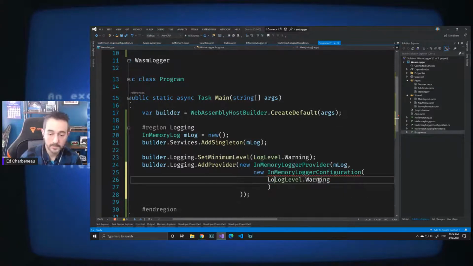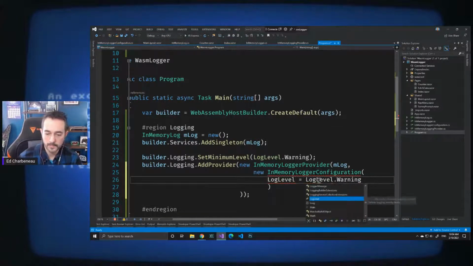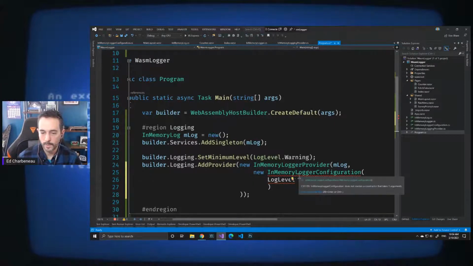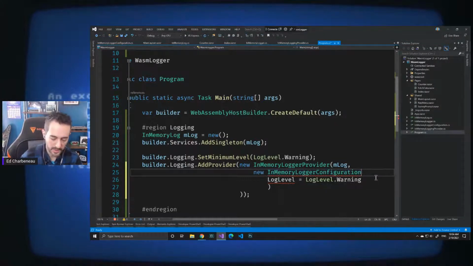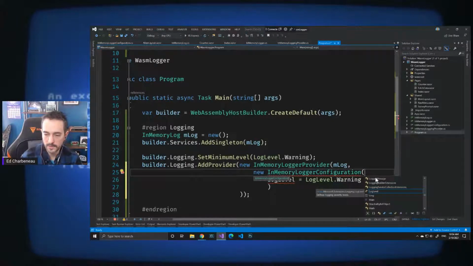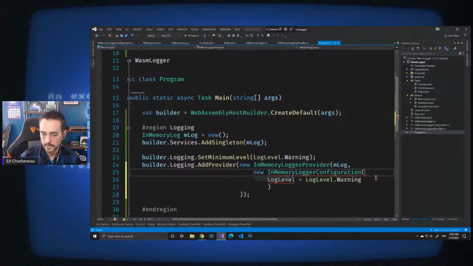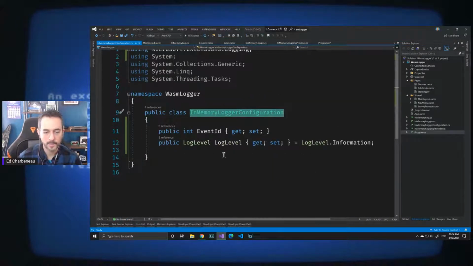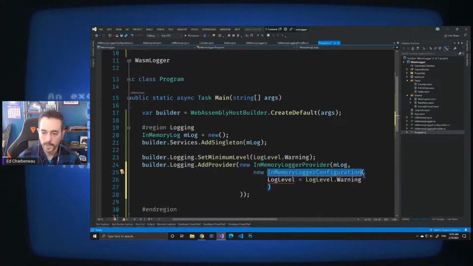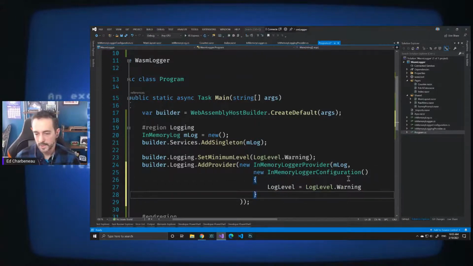Log level configuration. Am I not giving it the right name here? Let's double check this guy. Public log level. Oh, I know what it is. It's not part of the constructor. It is a property, and a property only. So this parentheses needs to get closed here and become curlies. There we go.